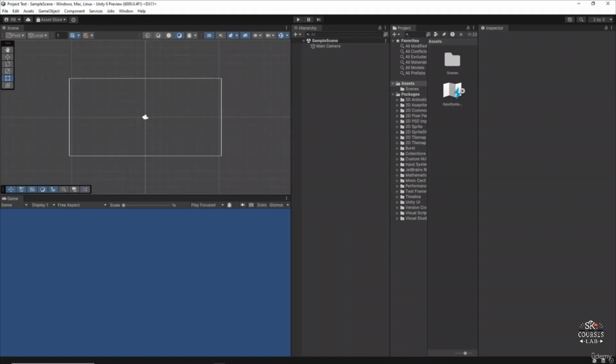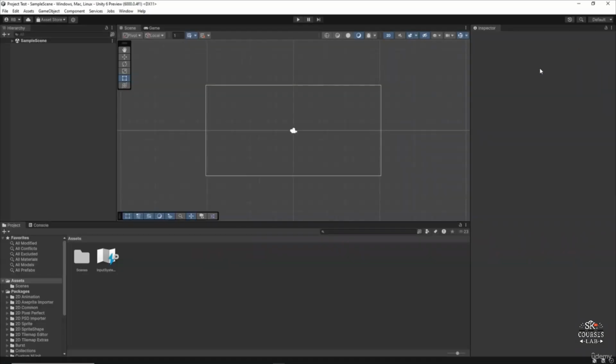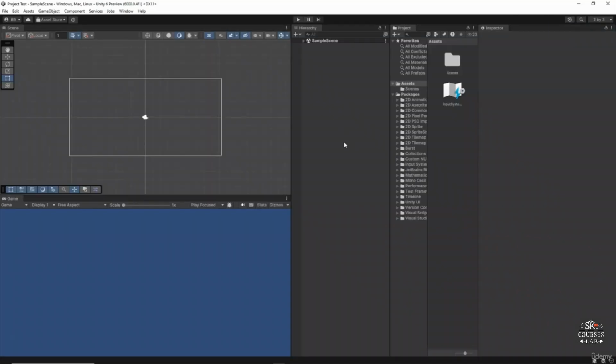Alright, so here as you can see, we have a new empty Unity 2D project opened, and this is how it looks like. Now in your case, the layout is probably this default view. So if you want to change this layout, you can simply go to this top right corner. From the default, simply use this 2x3 layout. So this is how an empty 2D Unity project looks like.